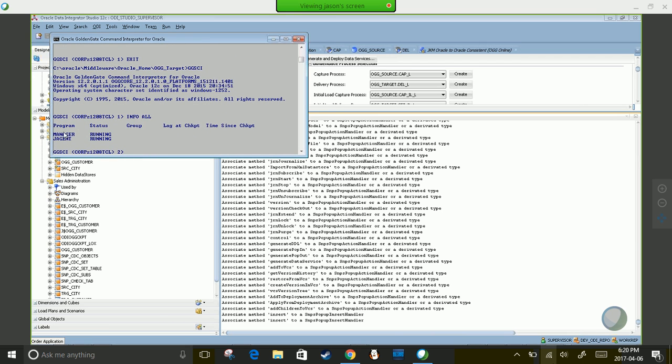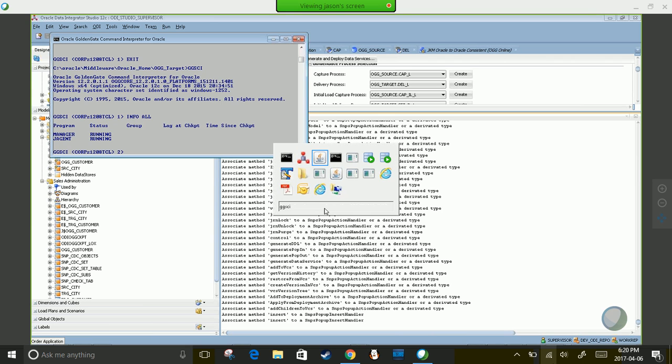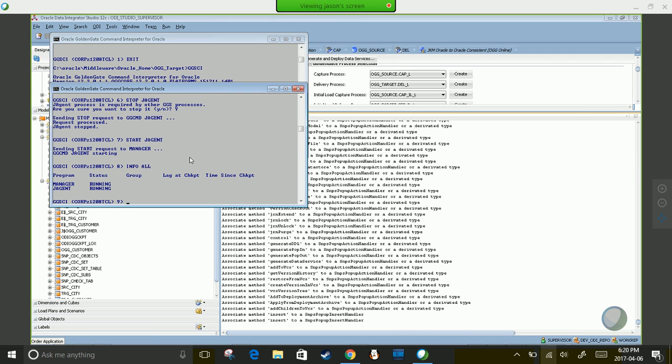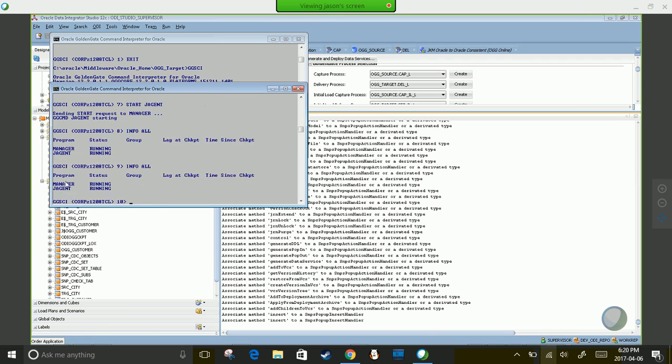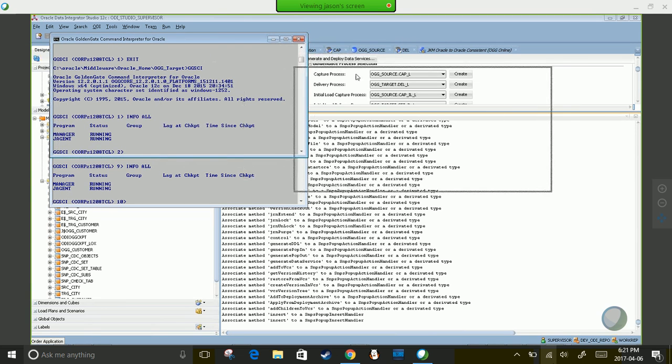Yeah, in here we have a manager and a JAgent. And another one here in source, we have manager and a JAgent. Only two managers, right? Manager, JAgent. Yeah, in here the same thing.